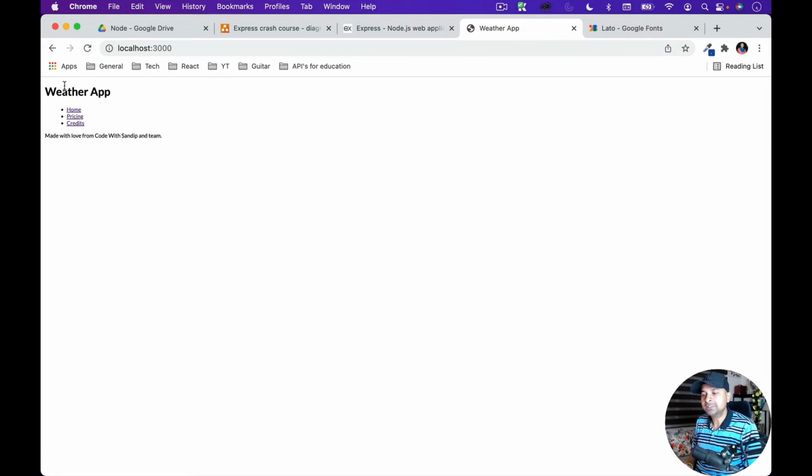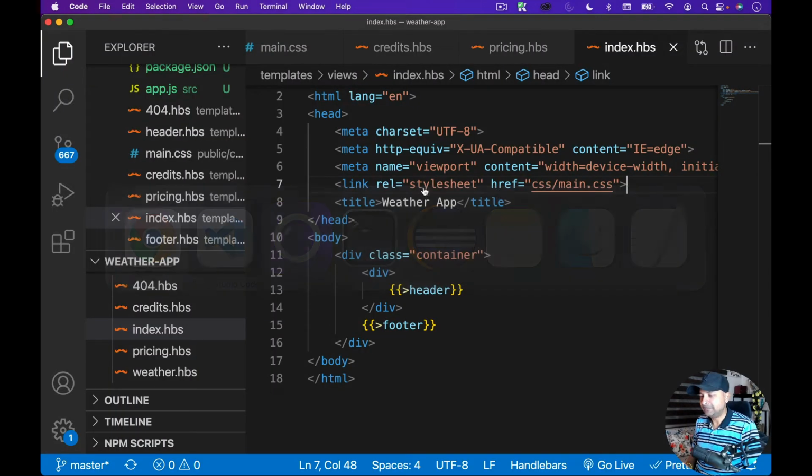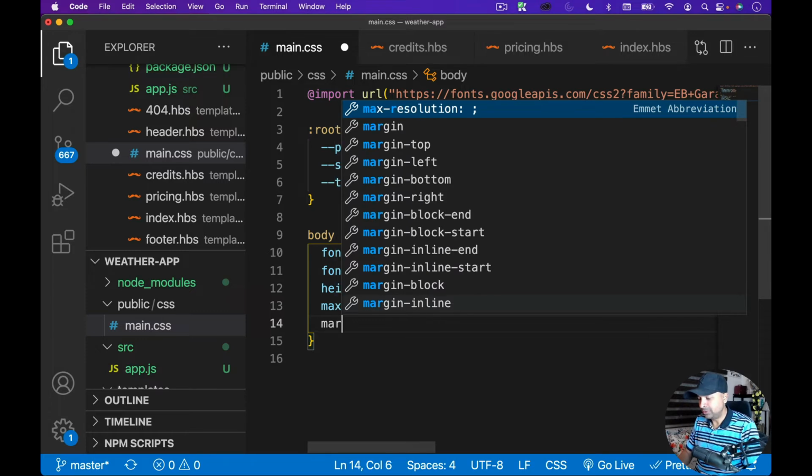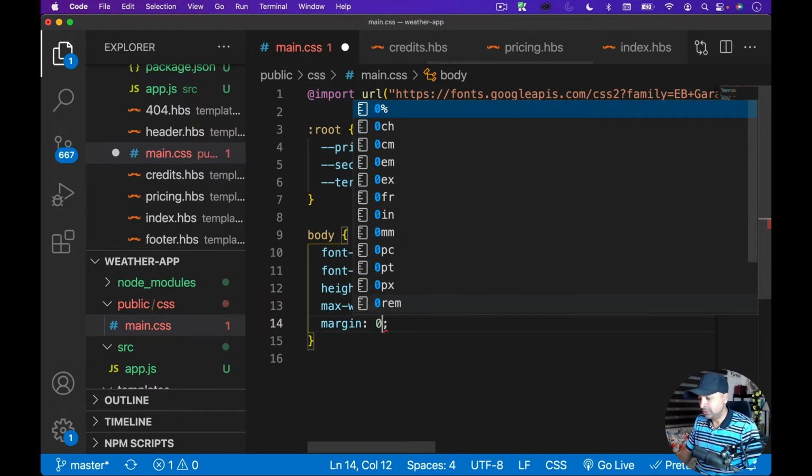Now if I save and if I go back and refresh, see that the Lato font is finally here, and that font has changed our web application or website completely, right? Now let's go back, and I'm going to show you that part which I was saying. So margin, I'm going to use margin 0 and auto.